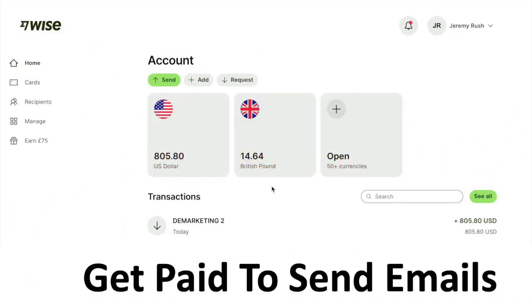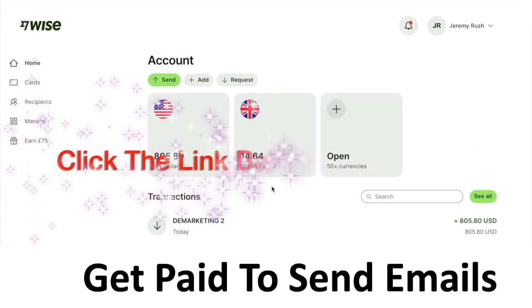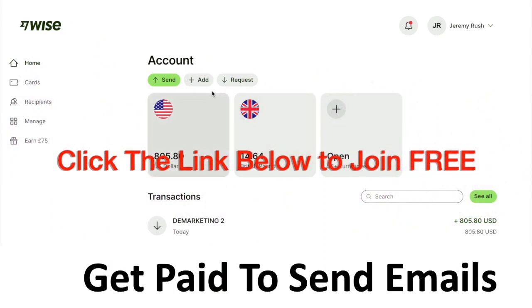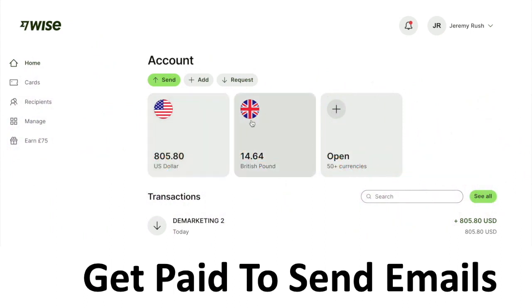UK. So here I am in my Wise account. This is my bank account where I can receive up to 50 different currencies. I've got a US dollar account and I've got a pound account.